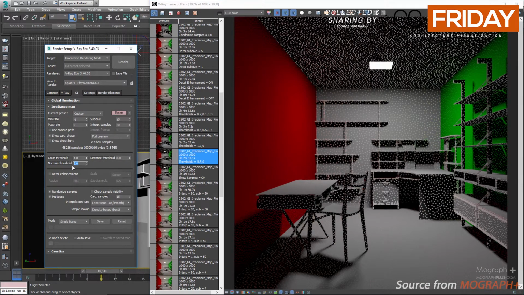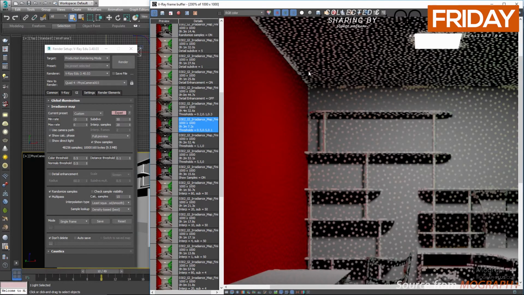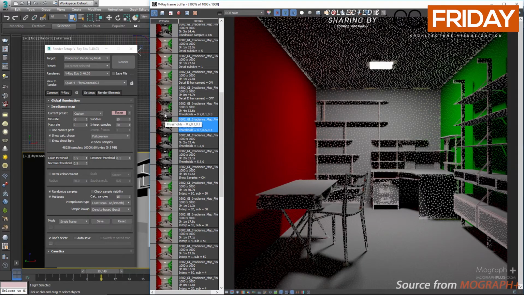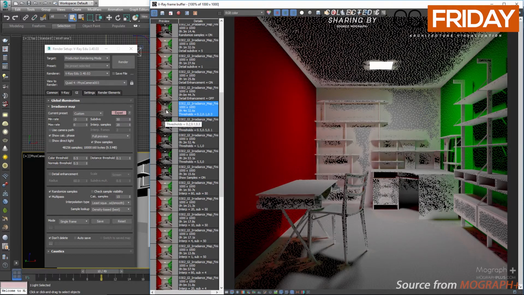In the next render, the thresholds are set to 1, 1, and 0, and we don't see much of an improvement compared to our previous renders because these numbers are still pretty huge. In the next one, thresholds were set to 0.5, 0.5, and 0.1. Now, as you can see, we get a lot more samples in those corners and intersections and detailed areas. And in the next render, the thresholds were set to 0.2, 0.1, and 0.3. As you can see now, because V-Ray is a lot more sensitive, we get a lot more samples in those complex areas.